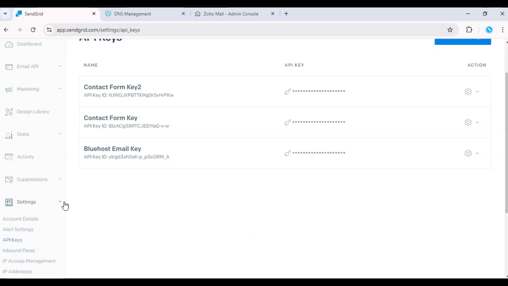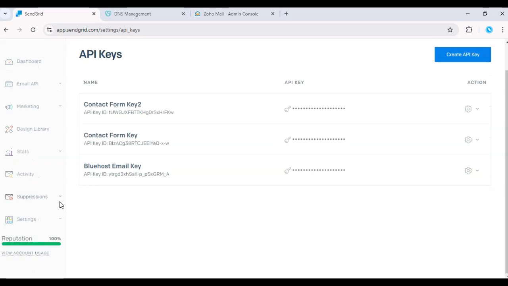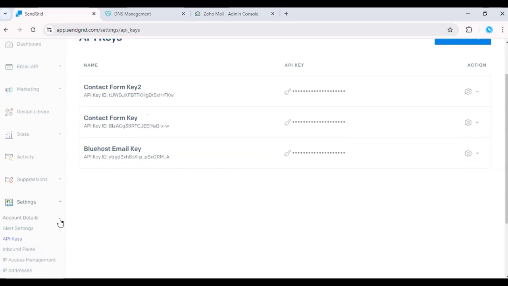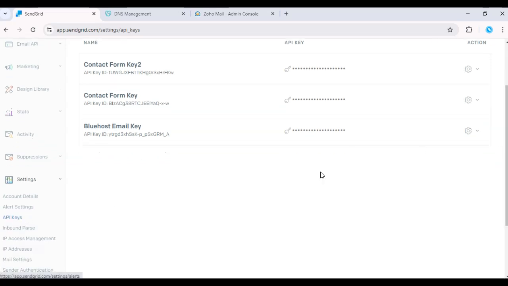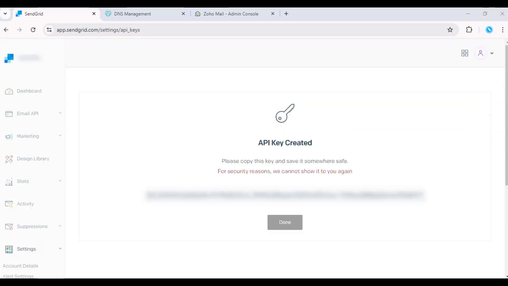To get started, log into your SendGrid dashboard and navigate to Settings. Click on API Keys. Now create an API key and save it somewhere secure. You'll need this in the next step.